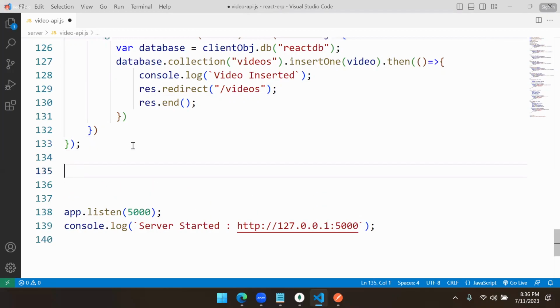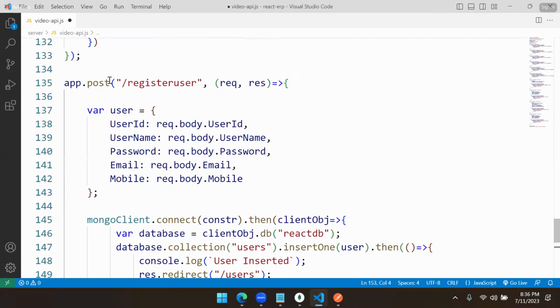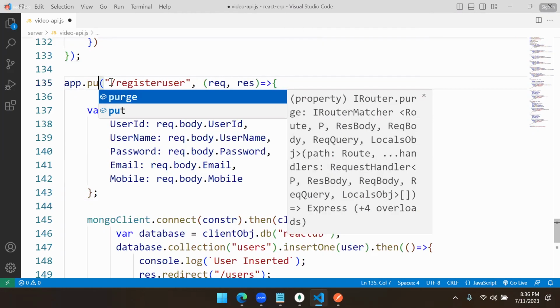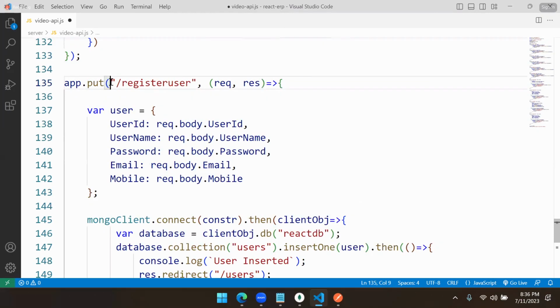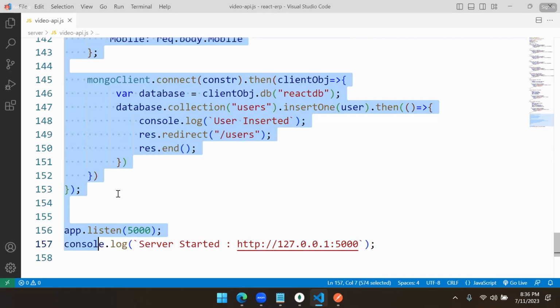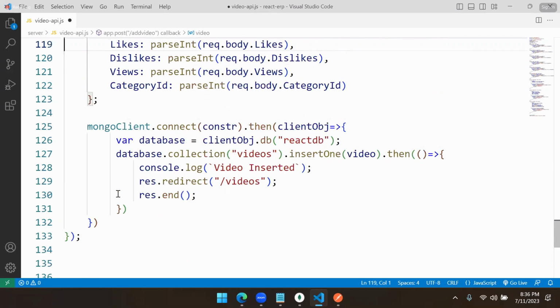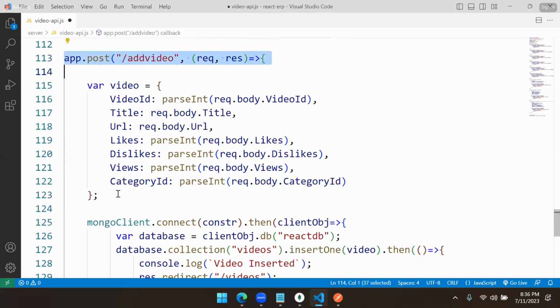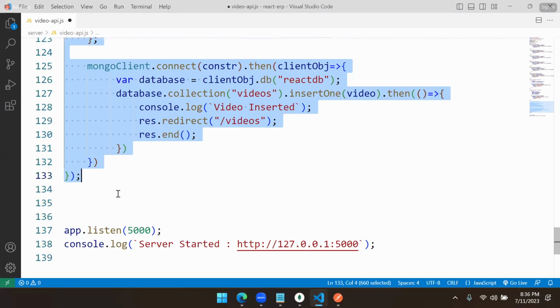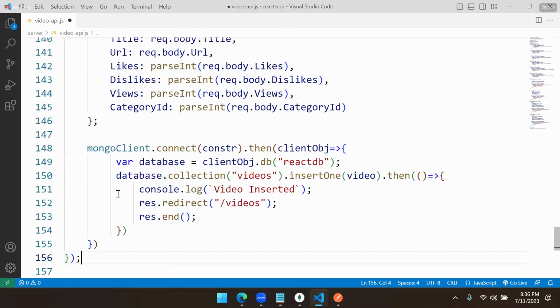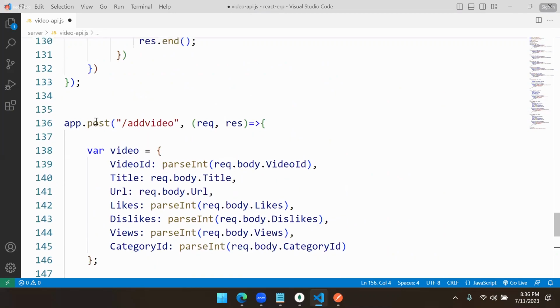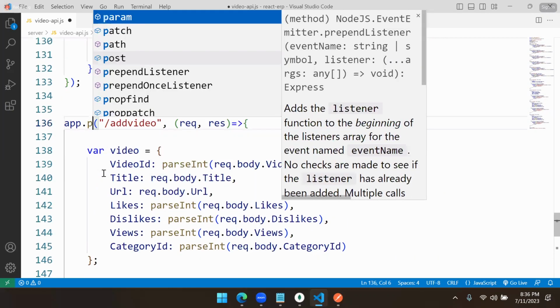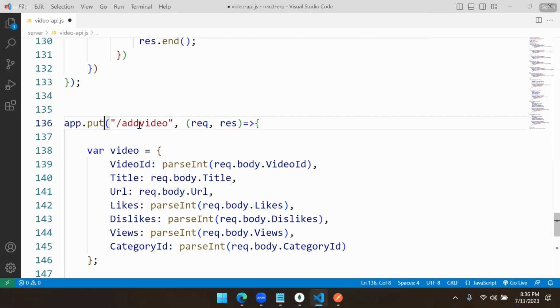Then I will write here, the update method is considered a put method. What do we have to do? I will do one thing because it is already video related. I will delete this and copy the above one. This is a post method. We have to create another method, and this method is the put method. It is not add video, it is update video.